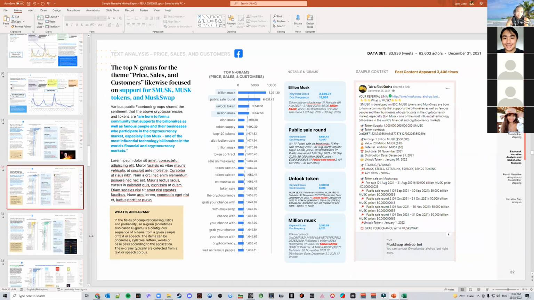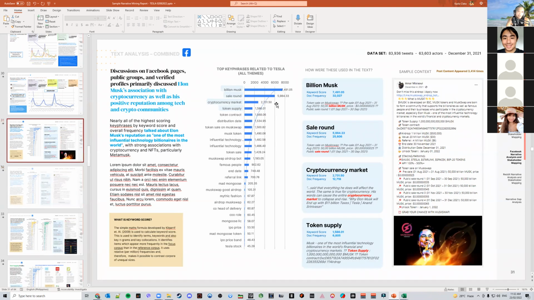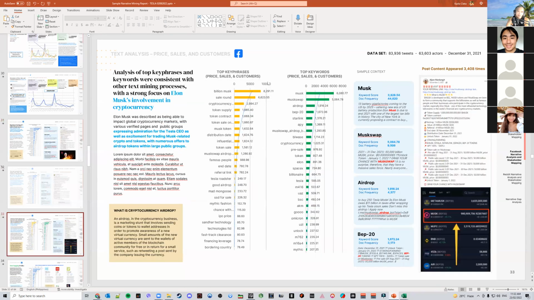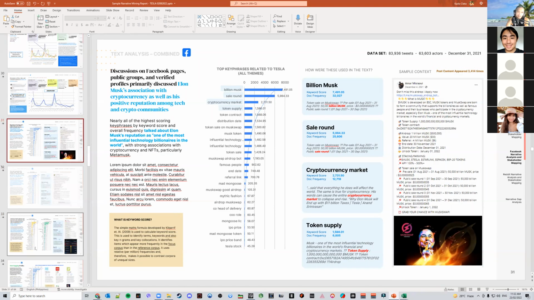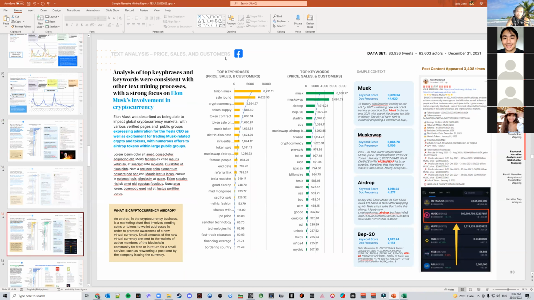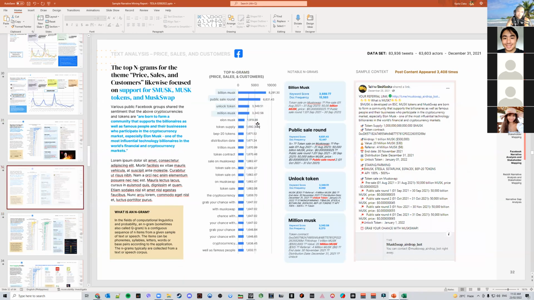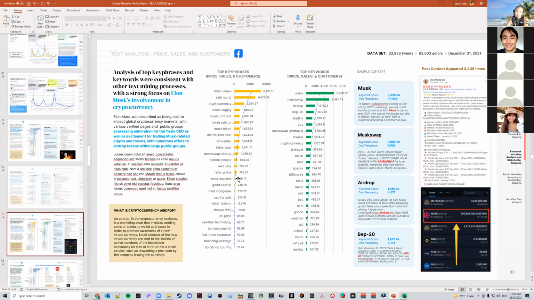Exactly the same, so I can skip this. Actually, I would take out this n-grams slide, so I'll just hide it. We already have key phrases, we already have them for combined, and we have key phrases and keywords per theme. So I didn't really see the value of this, and I think we can disregard it for now.